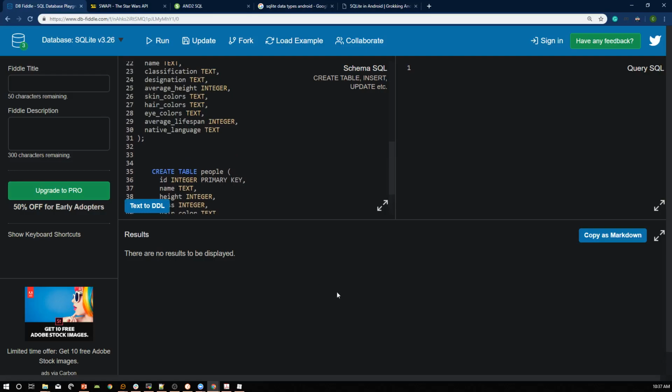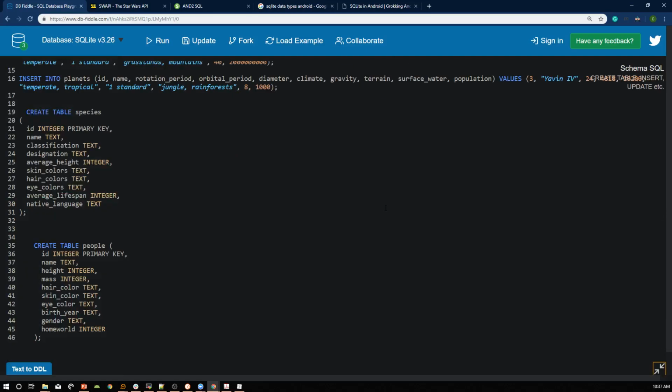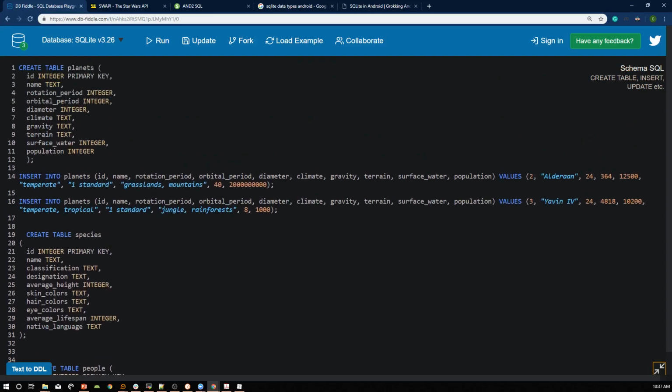We don't see any results yet. We'll see those when we get into them. Oh, there we go. That's what I want, to maximize that. That's going to be so much easier.